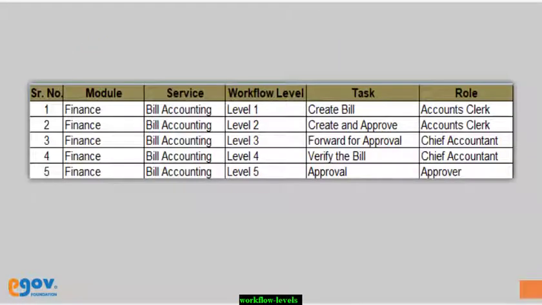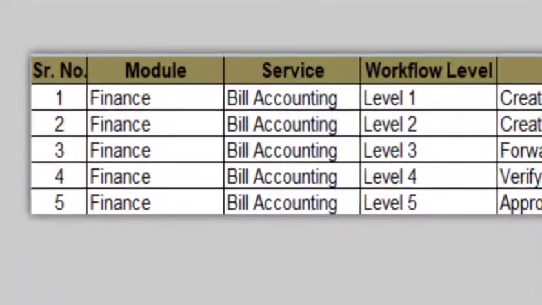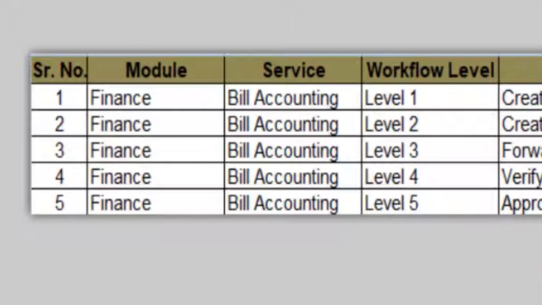To configure workflow levels, download the data template. As we can see here, the template contains 5 data columns. Provide the module name to map the selected workflow action to the selected user role. Enter the specific module service for which the workflow level has to be defined.